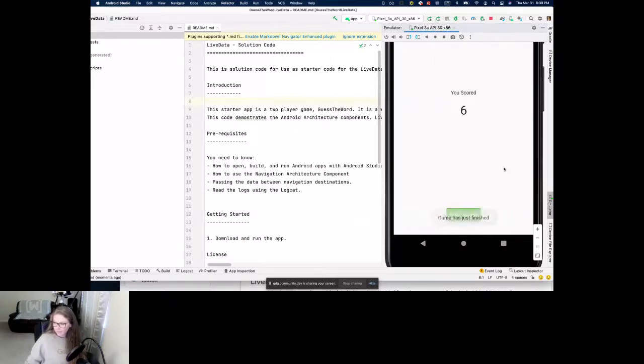And when I hit end game, it navigated. If I hit back, it can go back. It plays again. Now it crashes. So I may have tested it a little rough.